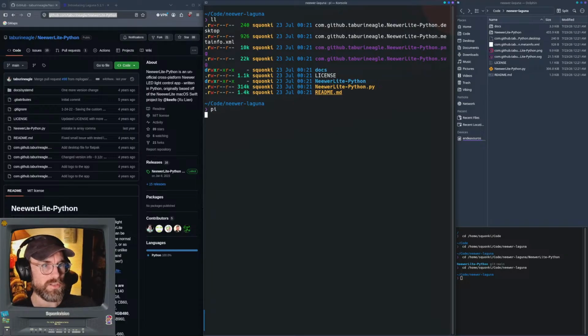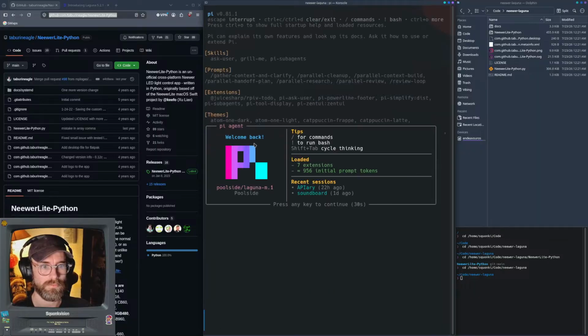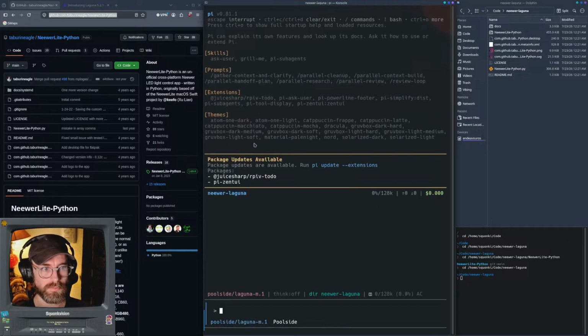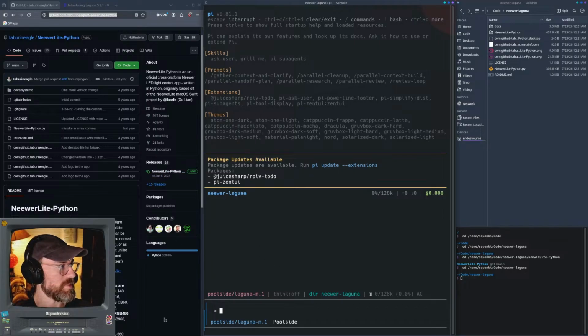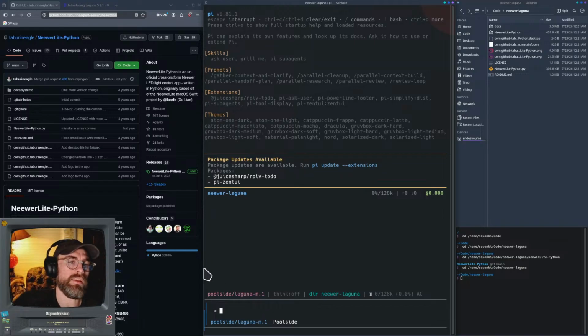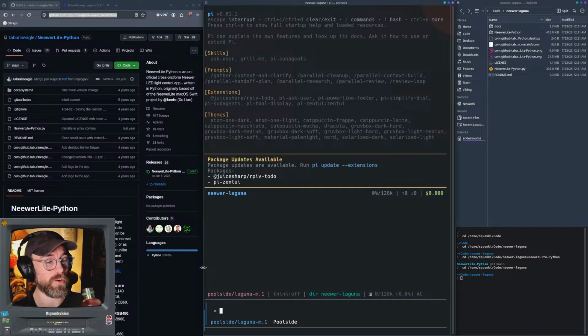I think I have a coding agent already set up. Do I? I hope I do. Yes. I've already got my default set to Laguna because I like it so much. M1 and I think XS2 were some older models they released a few months ago. Those are pretty functional too.